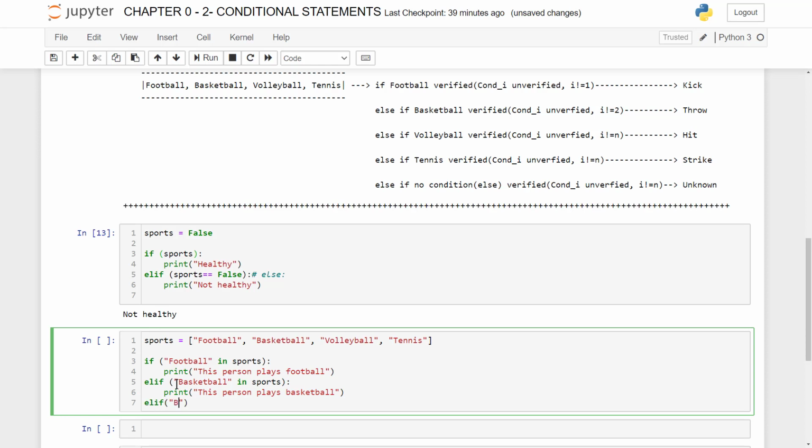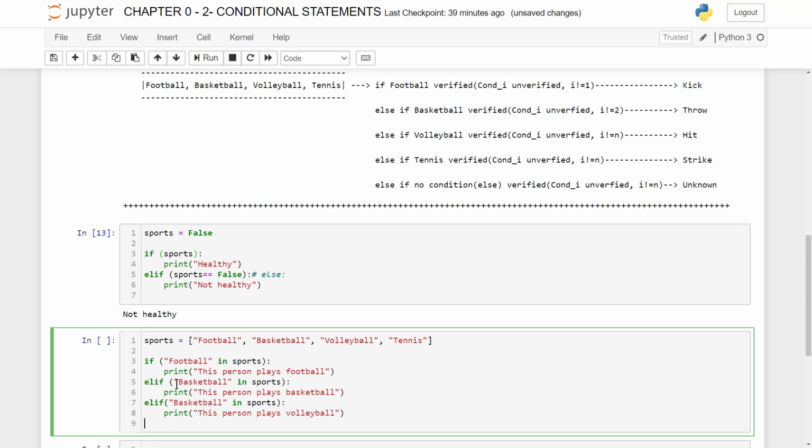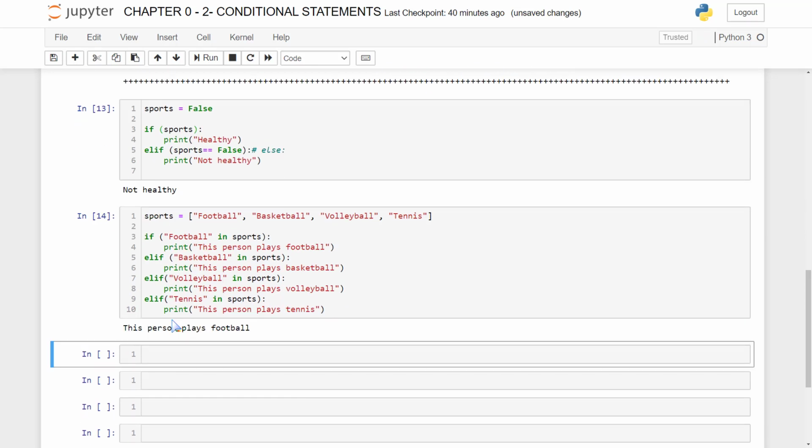Elif volleyball in sports, print "this person plays volleyball". And finally elif tennis in sports, we have "this person plays tennis". Now we have an error here. Let's change this to volleyball. And that's it. So let's run this, and we have "this person plays football".